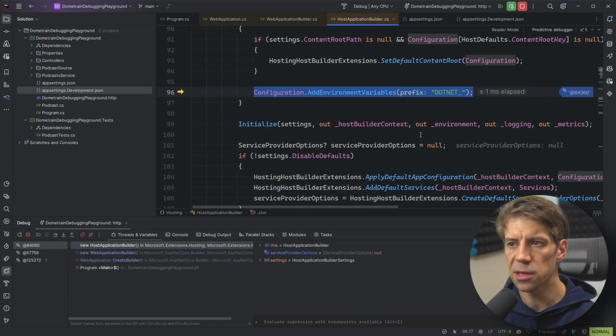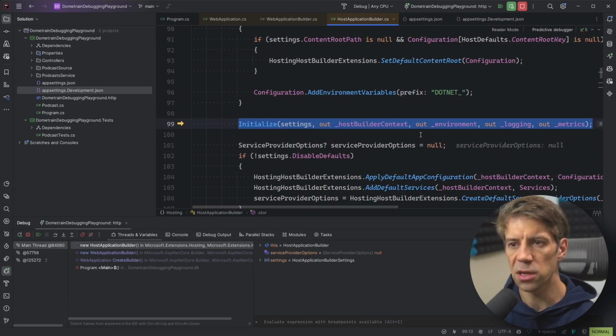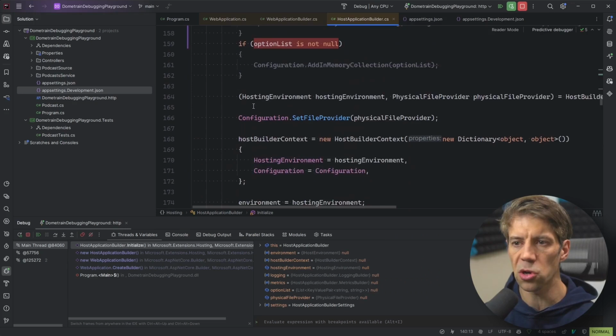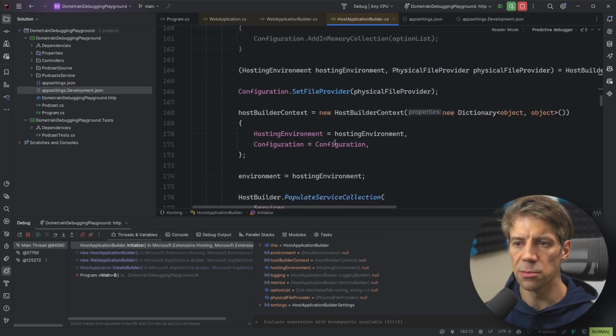Just carry on stepping, adding some environment variables with prefix .NET, initialize, so I can step into this to see what this is doing. Now again, we can see grayed out bits, so we know that Rider knows it's not going to go into that. So without stepping forward, I can glance at these and know it's not going to hit these. We can see it's doing some other stuff.